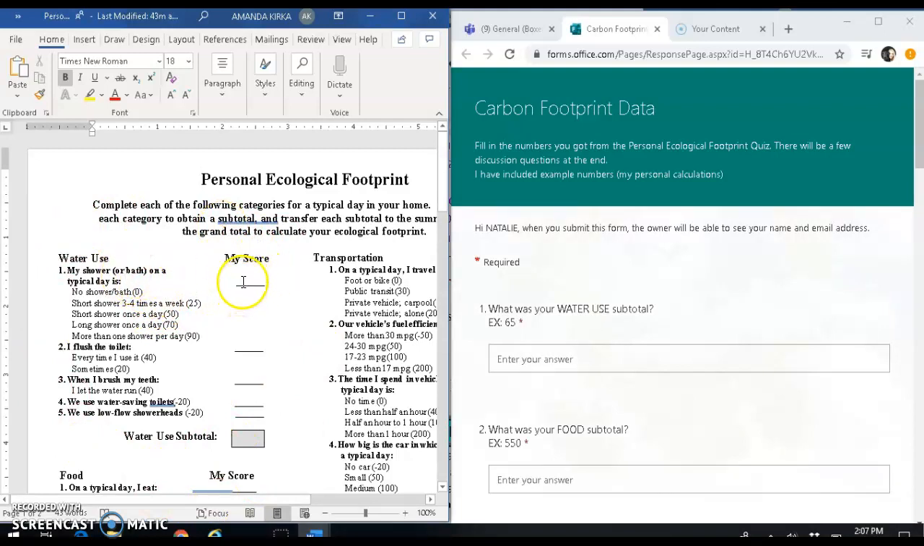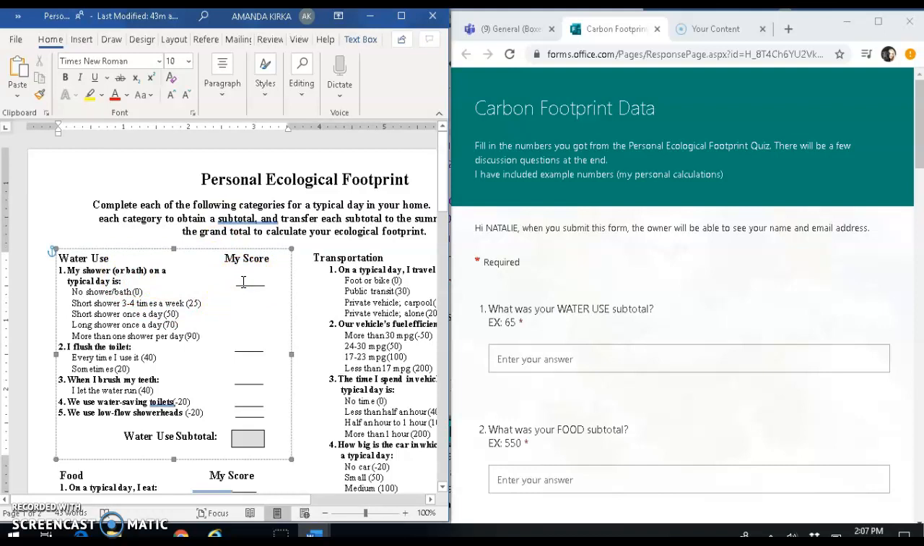So for water use, my shower or bath on a typical day, I'm going to say it is the short shower 3 to 4 times a week. So I'm going to give 25 points. I flush the toilet every time I use it. That's 40. If you only flush it sometimes, you're going to assign 20 there. When I brush my teeth, I let the water run. If you leave the water on the entire time, put 40. If you leave it off the entire time, you're going to put 0.